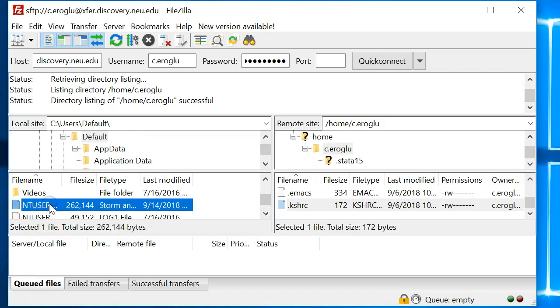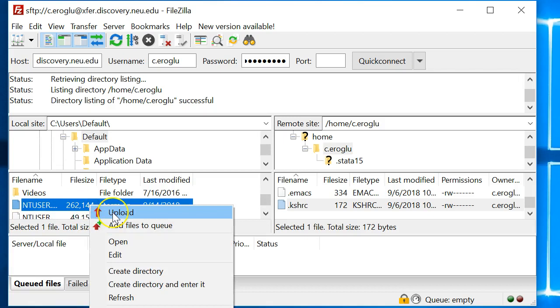So let's say here's a file. I right click and upload. So upload will move this file from here to the Discovery cluster, to the folder that you specified. Okay, so this is how you move files to and from the Discovery cluster.